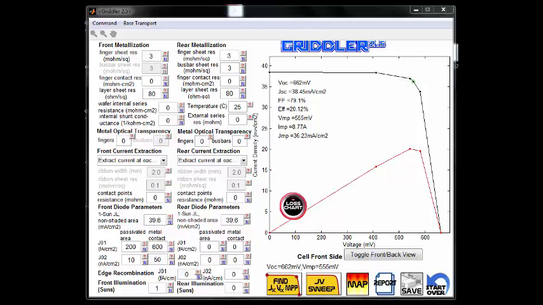One of the really great features of Griddler 2.5 Pro is this database of cell parameters, which are periodically updated and then downloaded onto the software automatically via the internet connection. So the best way to show this database is to actually give an example. Let's suppose that we're trying to simulate a localized back surface field cell or a PERC cell, and we just want to look up some state-of-the-art cell parameters related to this cell.